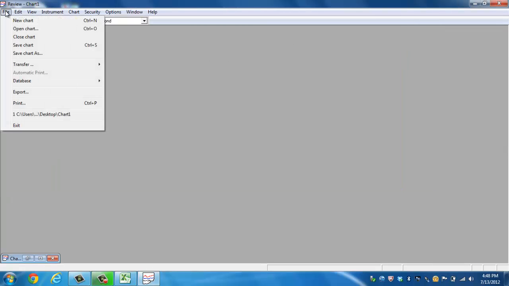All right, back underneath the file, open chart. Again, we talked about that before. If you save a chart, you can always open it at a later time. It's the same as double-clicking the icon that it creates for you. Close chart, save chart, and save chart as.